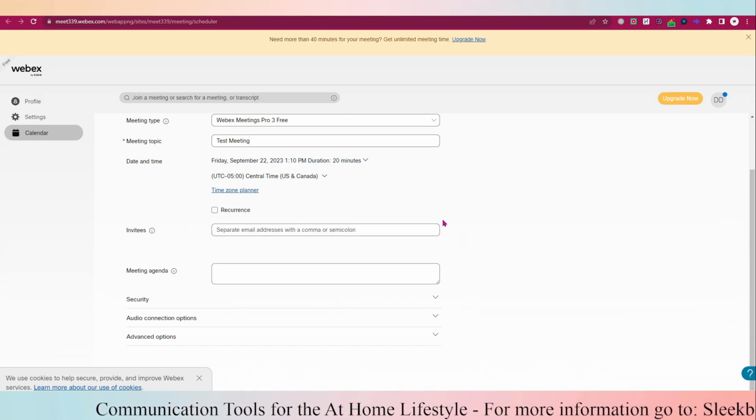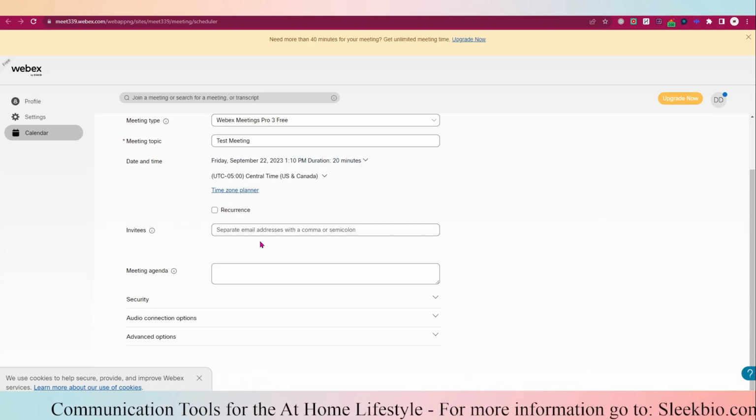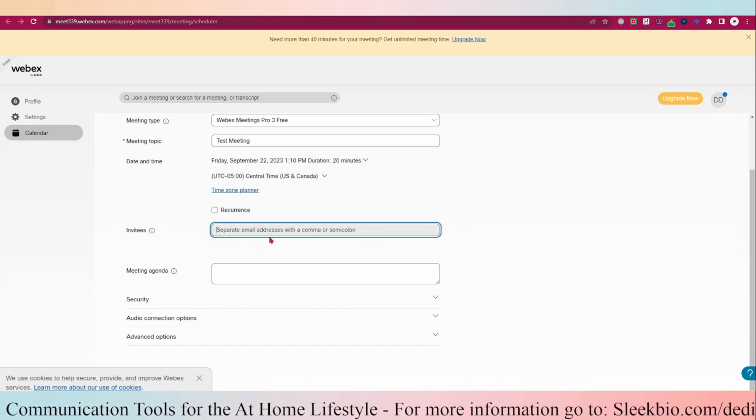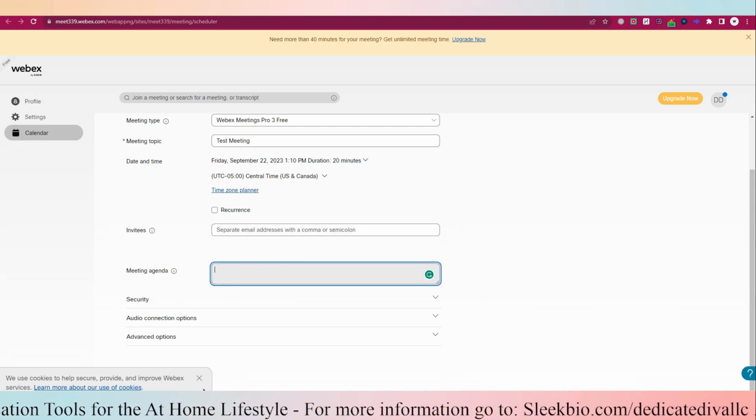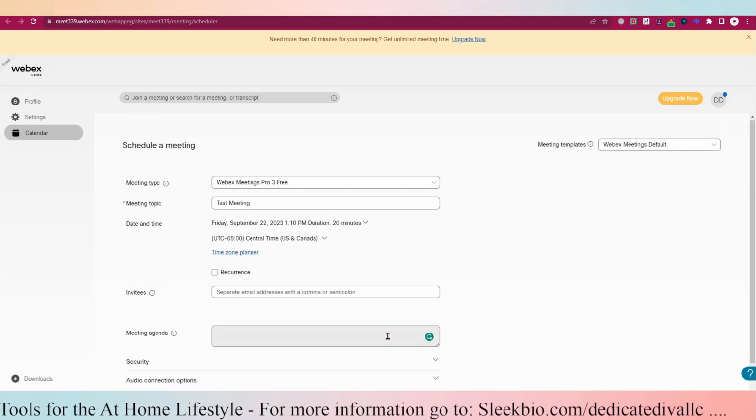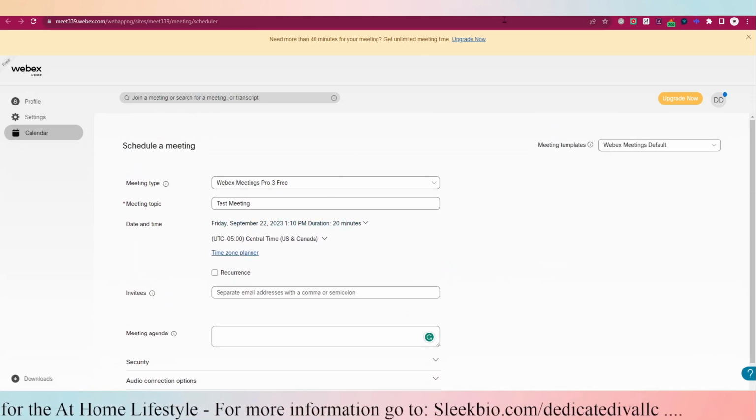You push done. If it's going to be recurring, you can invite. You can put the email addresses here that you want to invite. You can write the agenda here. And that's the way you can set that up.